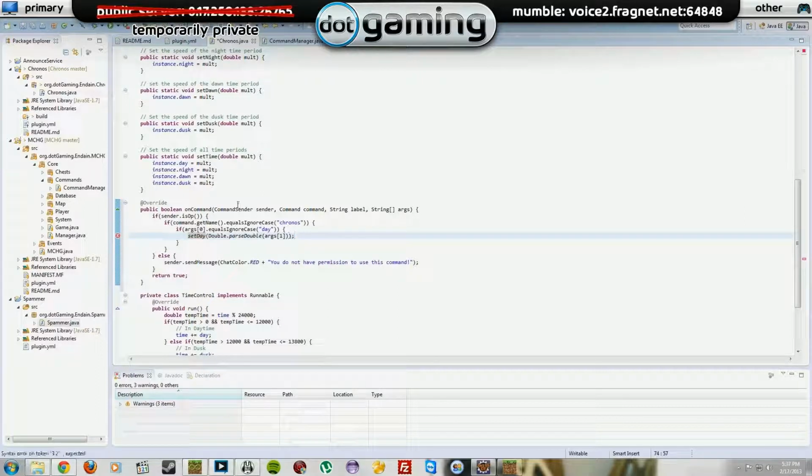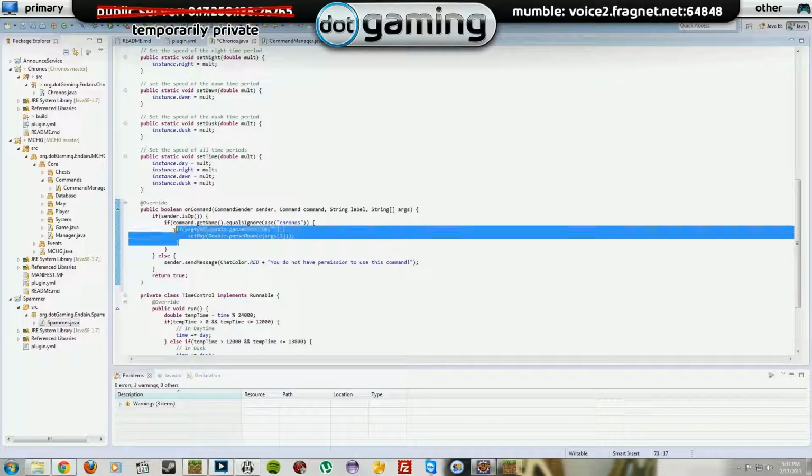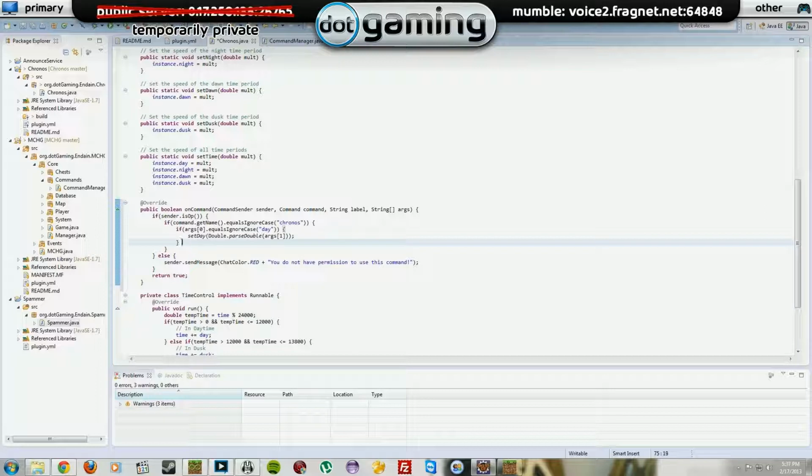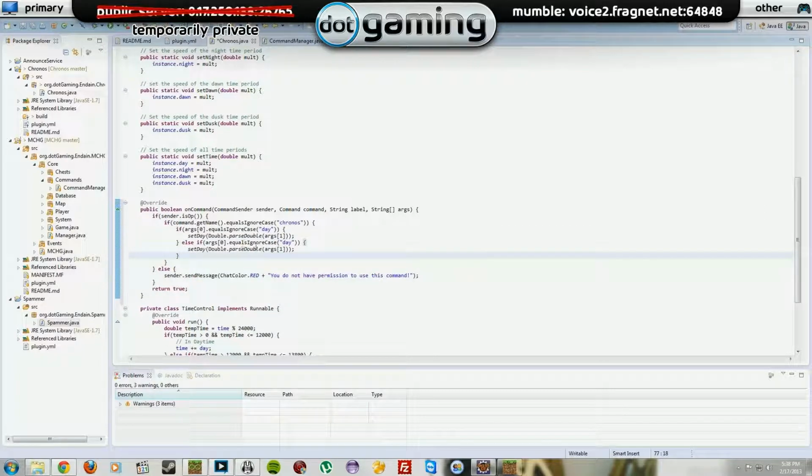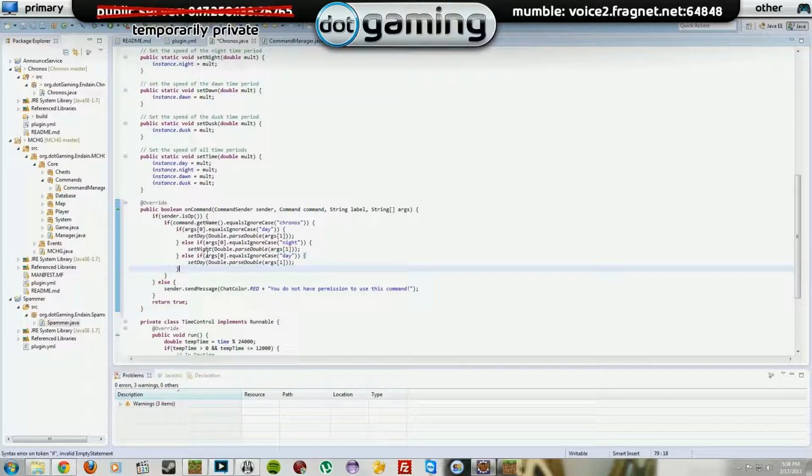So let's go ahead and add this sort of functionality for the rest of these. Else, if it is night, we'll do setNight. Else, if it is dusk, we will do setDusk.